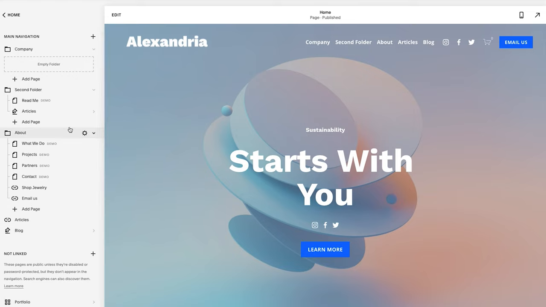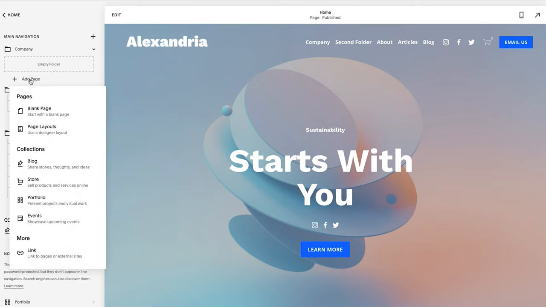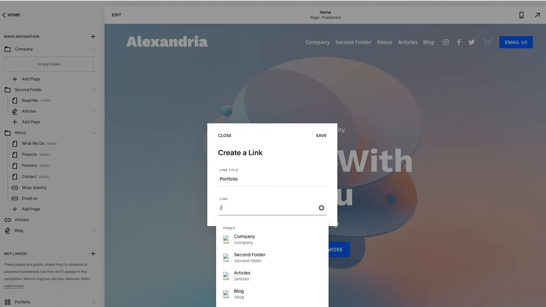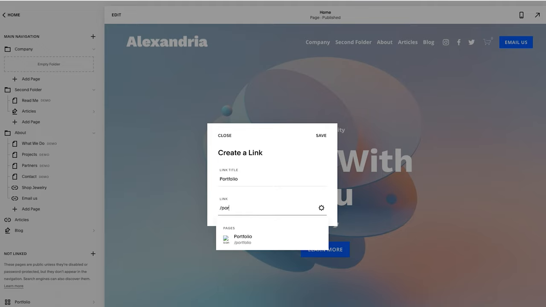So what I typically do with a navigation by the time I'm done with a website is this. I'll click add page, which technically isn't a page, but I'm gonna add a link. And then here I'm gonna type in portfolio. And then here, all I need to do is press forward slash. It's gonna show me all the options. I'll start typing in portfolio and then click on that. And now I have just added it.